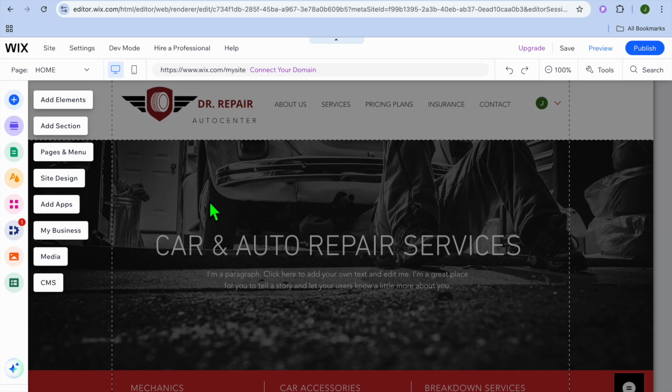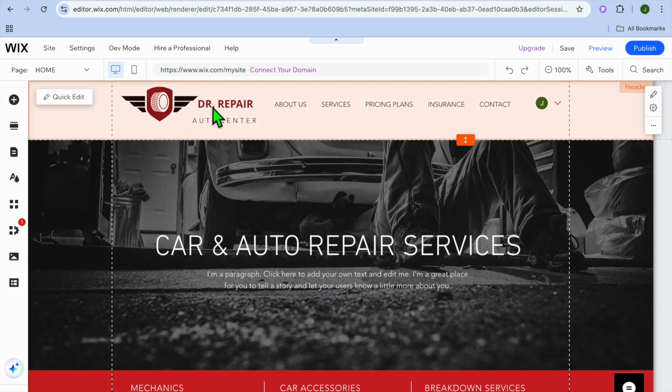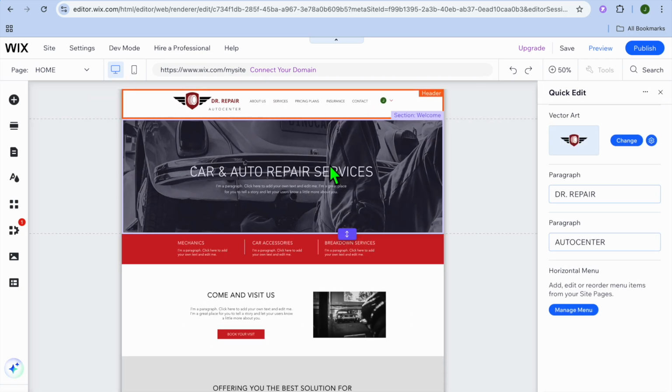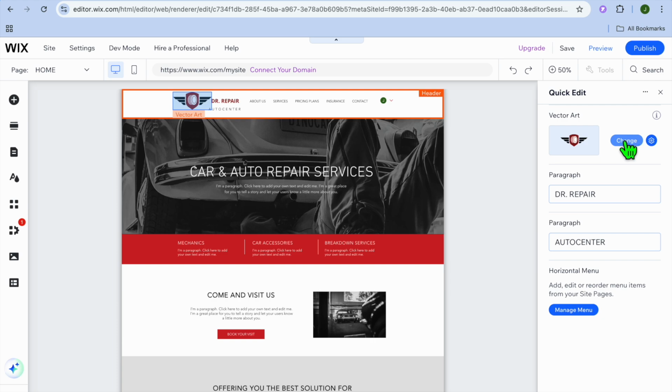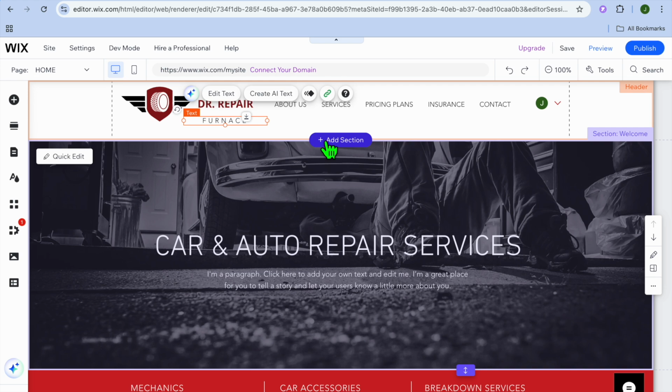To edit your website is quite straightforward. For example, we can change the name right here by simply hovering over the header, tapping on quick edit. Then you could change the vector art by tapping on change. Beside the vector art, you could also change the name right here. For example, instead of it saying Dr. Repair Author Center, I'll change it to Dr. Repair Furnace. So I'll just type in furnace right here. Then you can tap on the X and the change will be saved, as you can see right there.